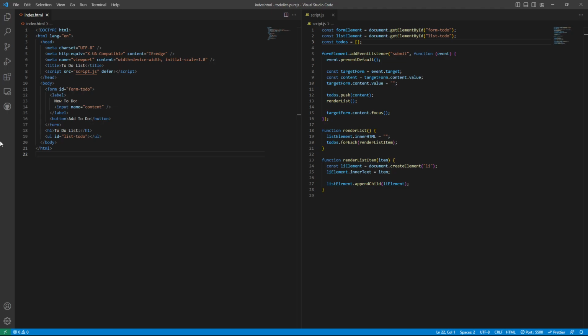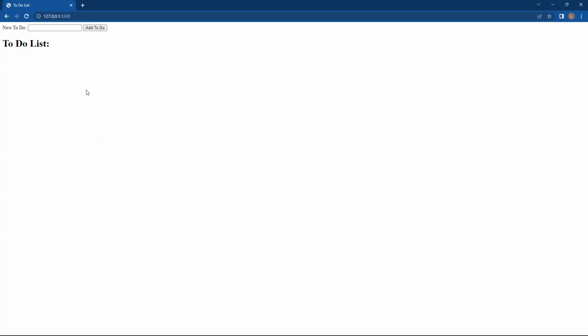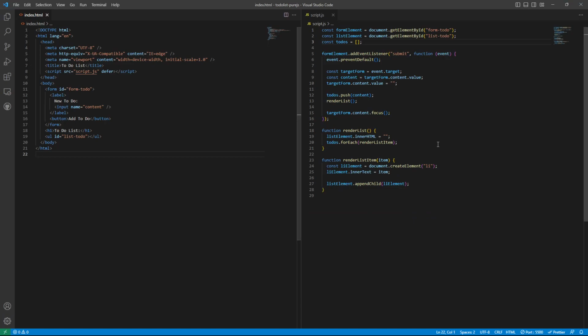Alright, so what do we have so far as a brief recap? We have an app wherein we can add a new entry, and when we submit it, it shows up inside of this list. As it stands right now, the first piece of functionality that I would like to implement is that I would like to be able to remember this list, because watch what happens if I refresh the page. It's gone.